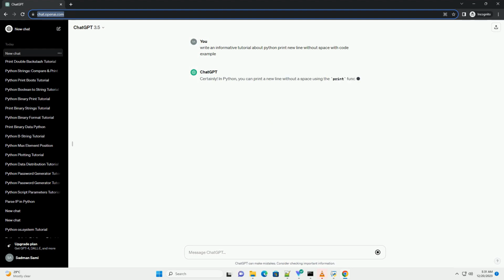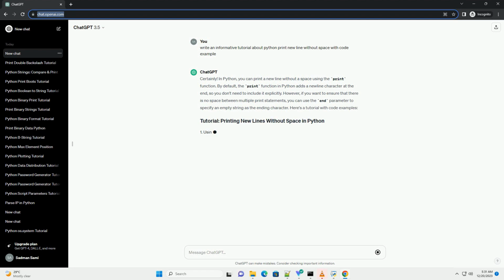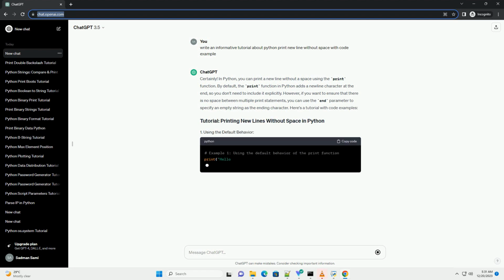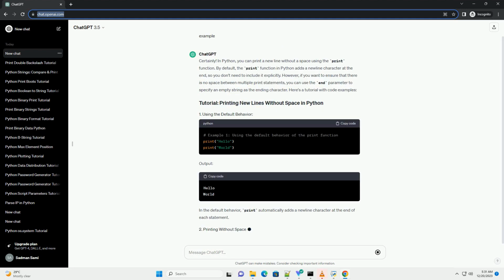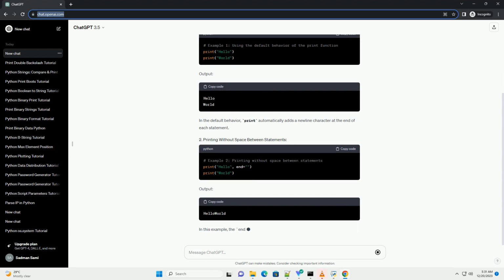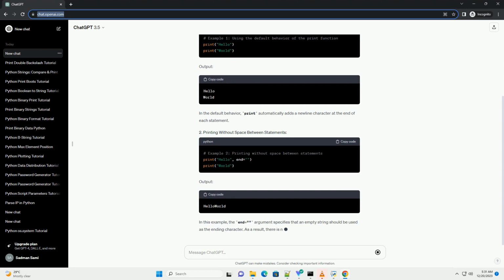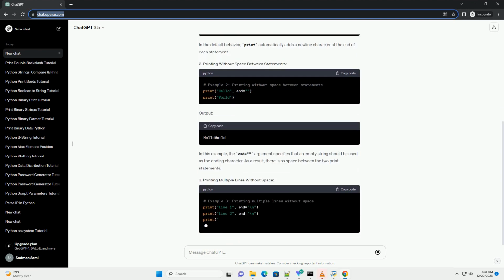Certainly. In Python, you can print a new line without a space using the print function. By default, the print function in Python adds a new line character at the end, so you don't need to include it explicitly. However, if you want to ensure that there is no space between multiple print statements, you can use the end parameter to specify an empty string as the ending character. Here's a tutorial with code examples.